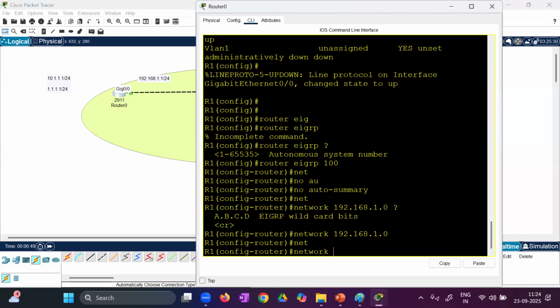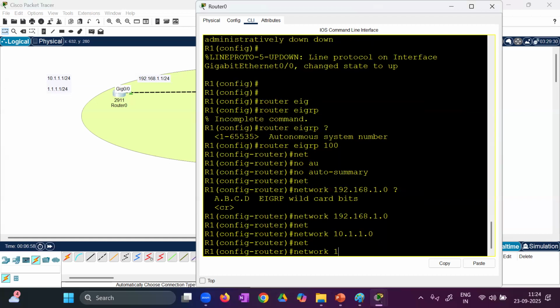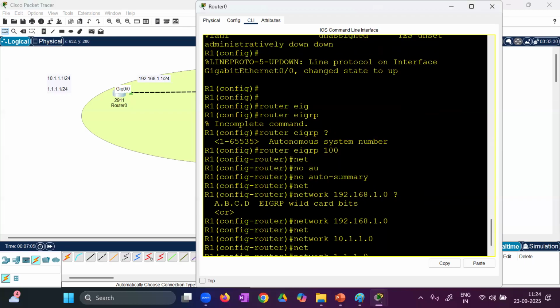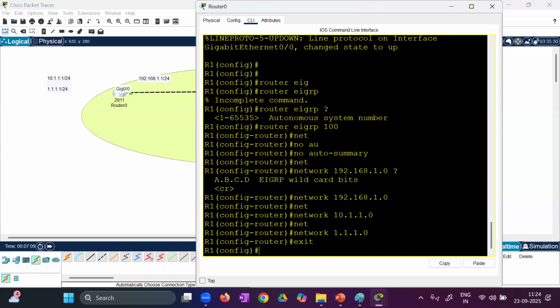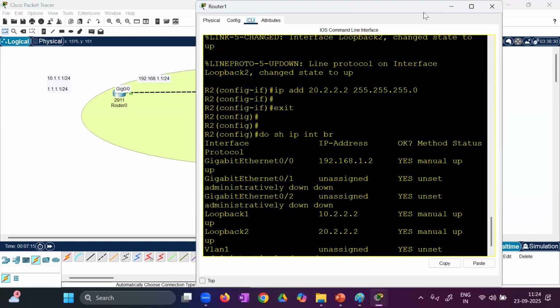Then network one more, that is 10.1.1.0. Correct? One more network, 1.1.1.0. Done. So what we have done here is, whatever networks were associated with this router, we have advertised the same networks. Correct? The same we have to do with the second router as well.